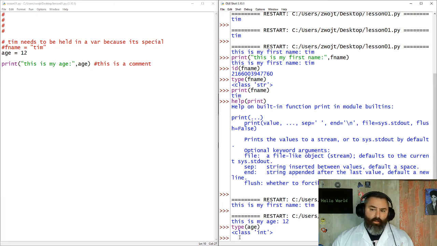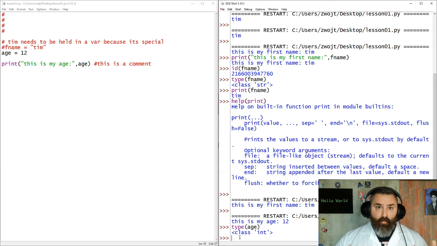Now over here, if I do a type on age, the class is no longer a string, it's an integer. So what's an integer? That's a grown-up term for number. Now, it doesn't have a decimal place. Those are floats. We'll get to that. But the cool thing with this is Python knows out of the box what integers are. So you can perform mathematical functions. We'll get to those later.